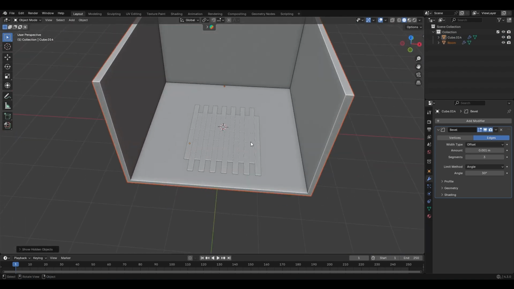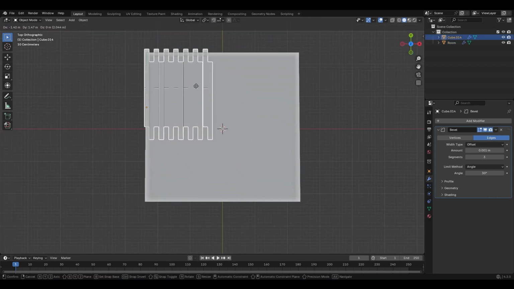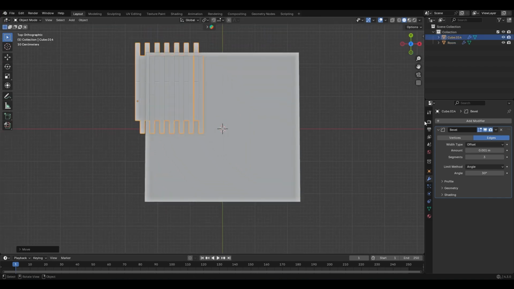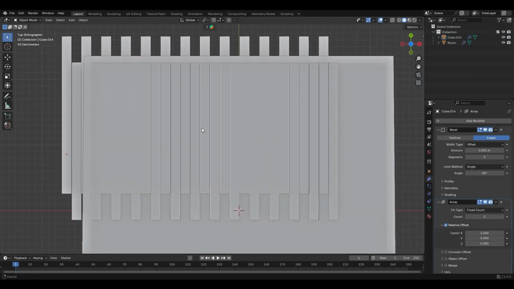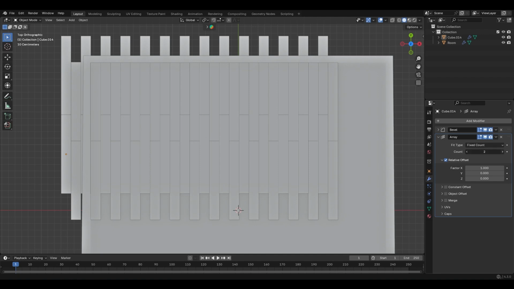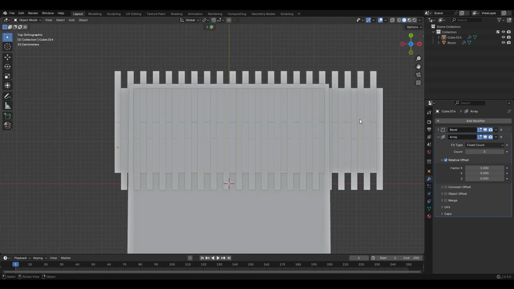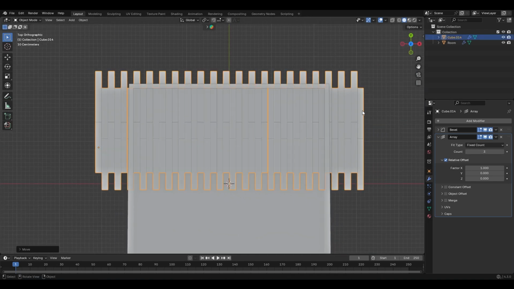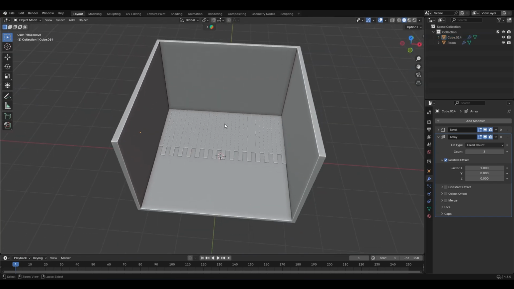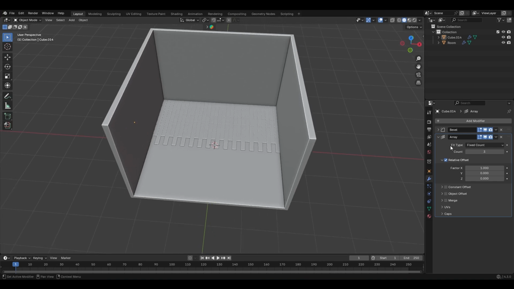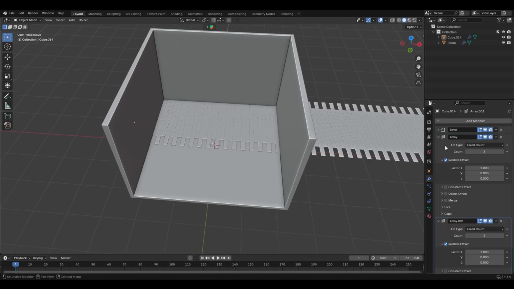Okay, now we need to cover the room's floor with this patch we just made. I go to top view, move it into position, and add an array modifier. Let's zoom in a bit. It looks good along the X-axis, so I just change the count to 3. Then I shift the whole thing a bit to the side. Even if it goes beyond the room edges, that's totally fine. So far, so good.